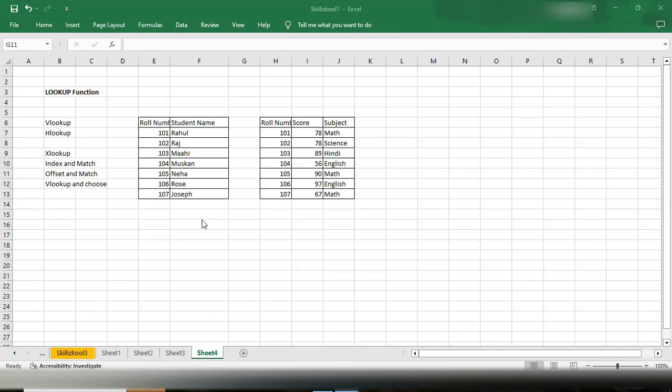Here in the lookup functions, we have two lookup functions including VLOOKUP and HLOOKUP. And there are reverse lookup functions also, which include multiple functions: the XLOOKUP function, INDEX and MATCH function, OFFSET and MATCH function, VLOOKUP and CHOOSE functions. So we will discuss them one by one.